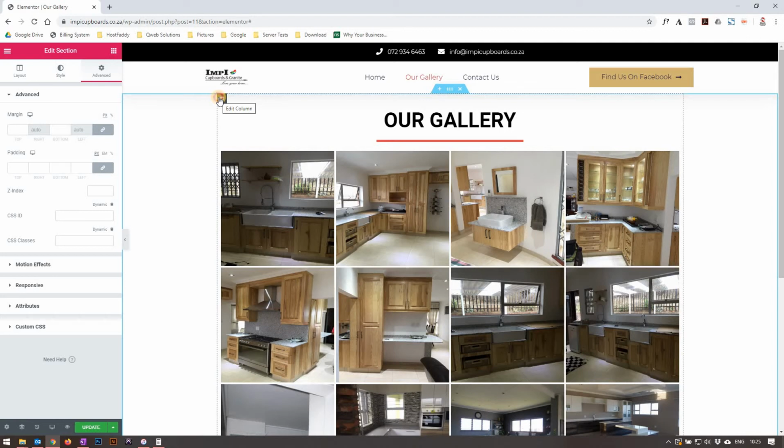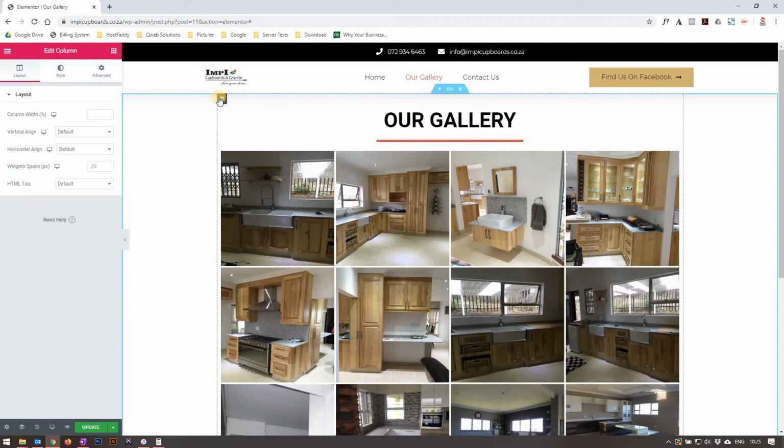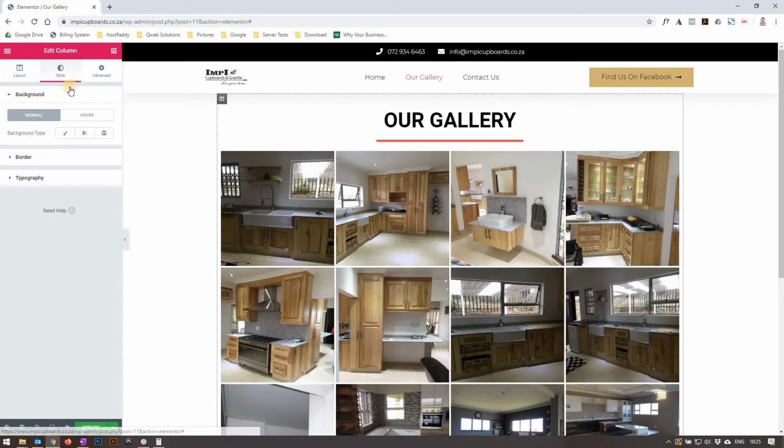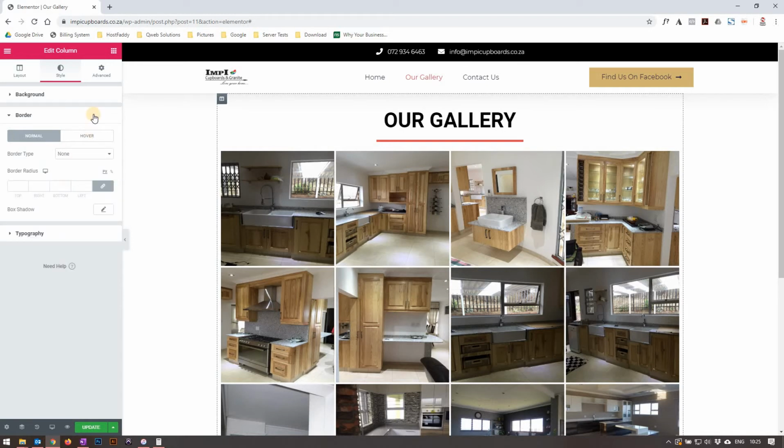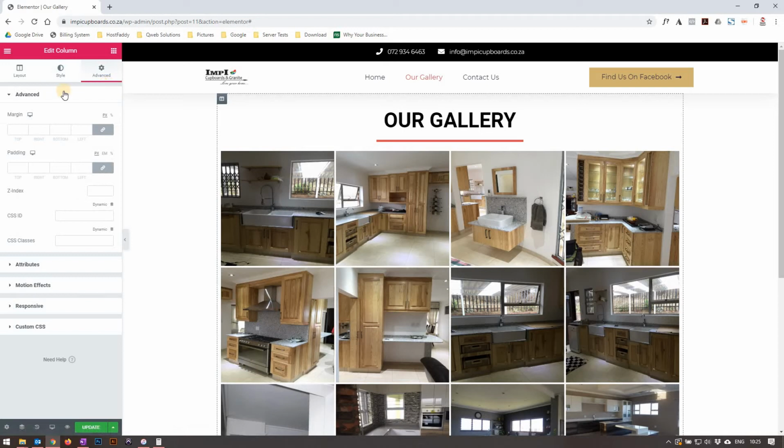As you can see, by clicking Edit Column, again we have the bar on our left appear. With the same settings for the layout, we're able to edit the vertical alignment, horizontal alignment, and so forth. In the Style section, we're able to add a background, border, as well as edit any typography in this column. Lastly, in the Advanced section, we have our margin, our padding, and so forth. We're also able to add attributes, motion effects, and responsiveness. Please note you will not be required to do anything here, as this is for more in-depth development.